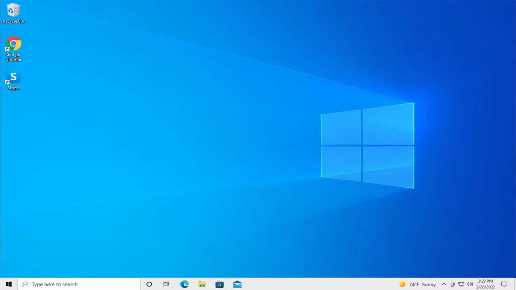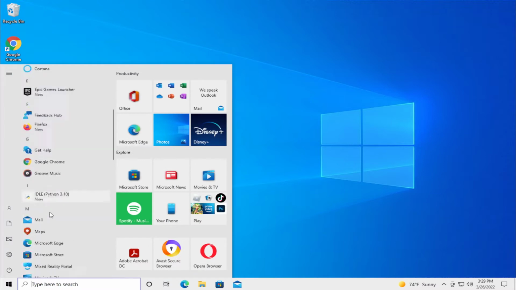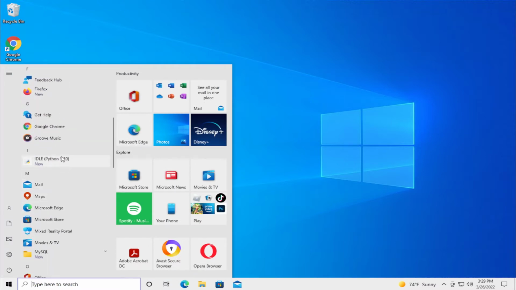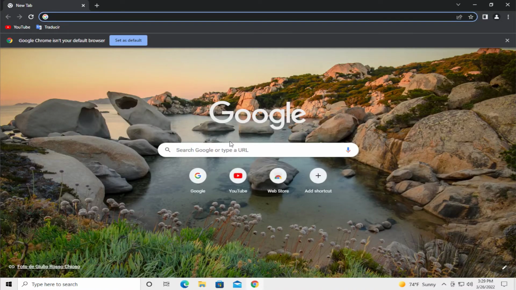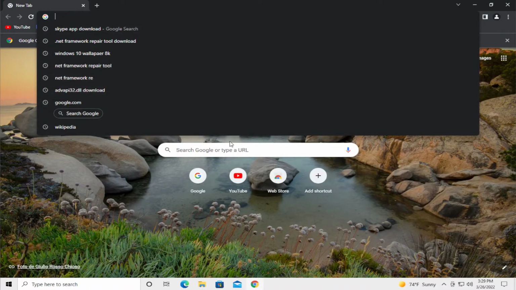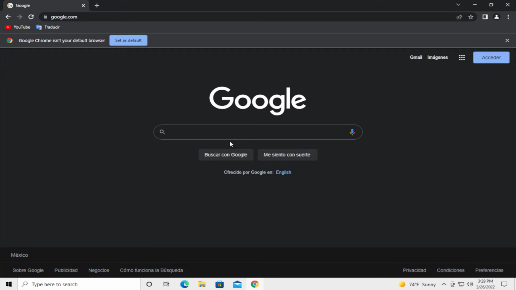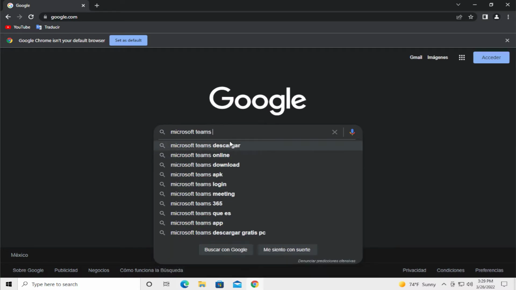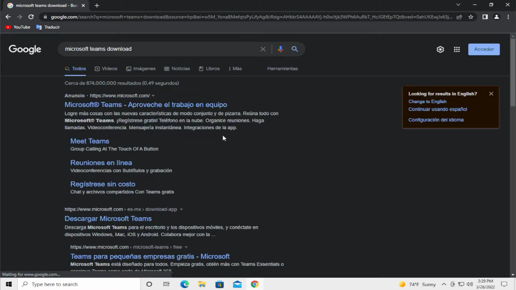In today's tutorial I'm gonna show how to download and install Microsoft Teams in Windows 10 and Windows 11. Open the start menu and select any web browser. In this case I use Google Chrome and go to google.com and hit enter and type Microsoft Teams download and hit enter.